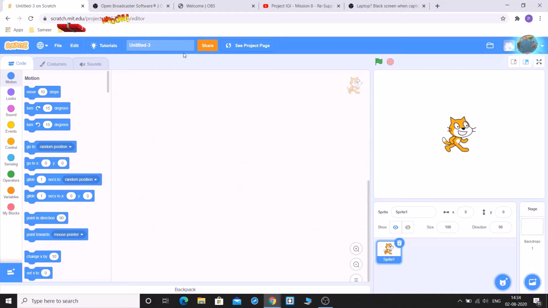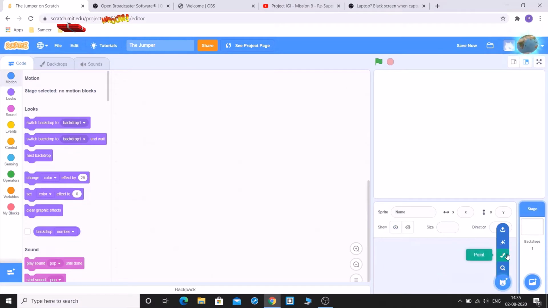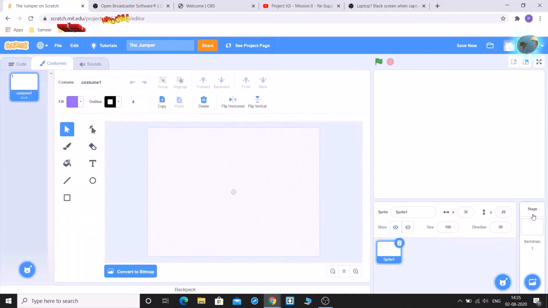So now, let's get the game started. First, we will name the game the Jumper. Okay. For this game, we don't need this character. We will paint a new character.